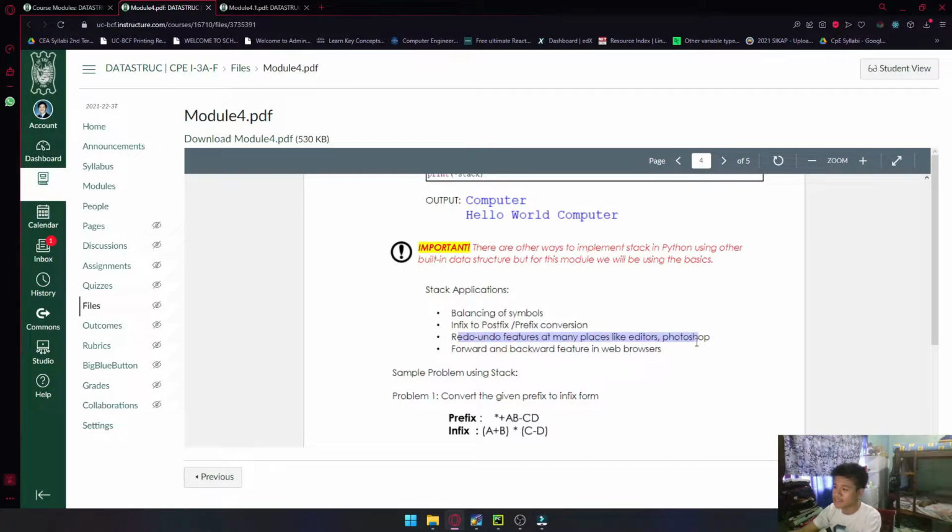As you guys may already know, we love to use Control Z for undo. I don't know the shortcut for redo, but for undo it's Control Z. That is an application where a stack is used. We also have the forward and backward feature in web browsers, which is similar. When we go backward, we return to the previous website we visited, or the previous things we did in our browser, and it goes back to that state.